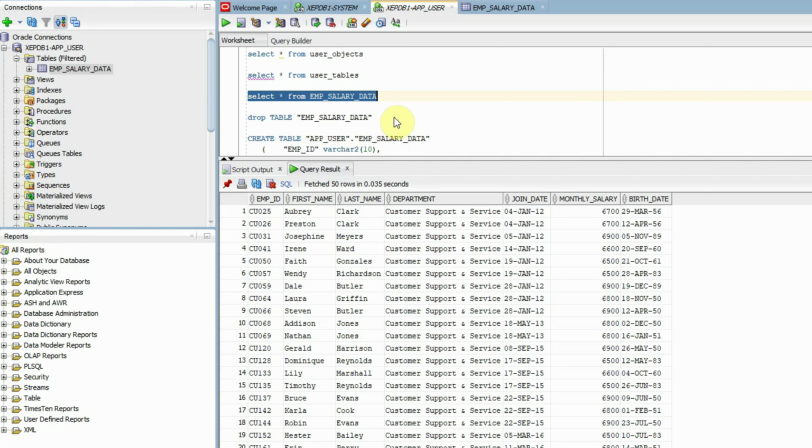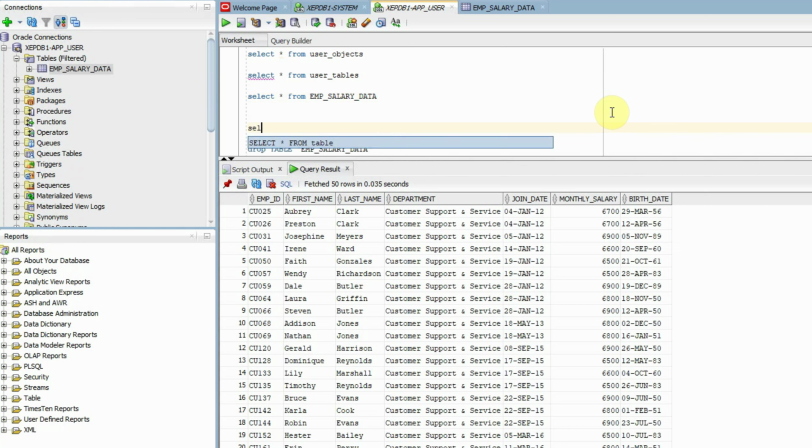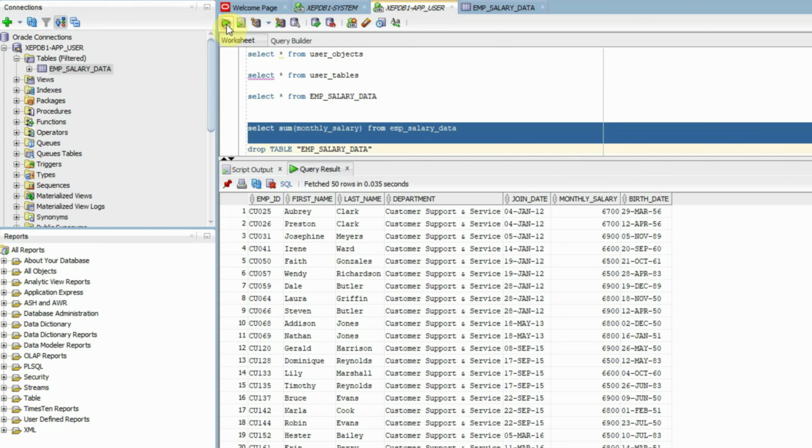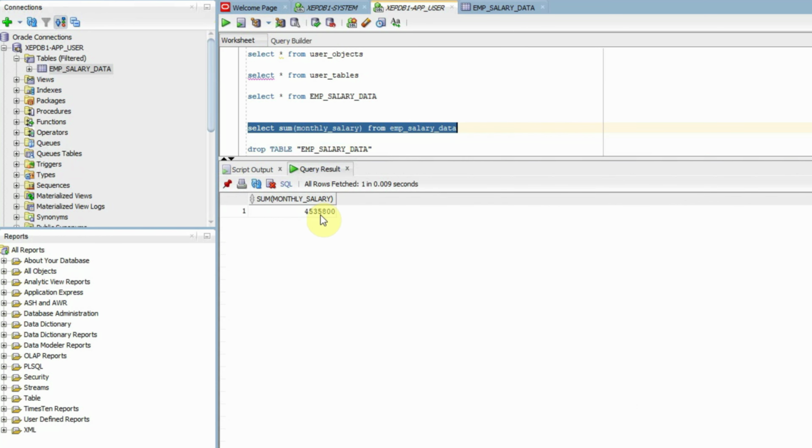Now, in fact, you can do many analytical things using the SQL query itself. For example, we just extracted all the records, but if you want to see what is the total amount of salary paid by the company, you can use a command like select sum of monthly salary from EMP salary data, and if you execute it, it should give us the total salary which was disbursed, and we can see it is a little over 4.5 million.